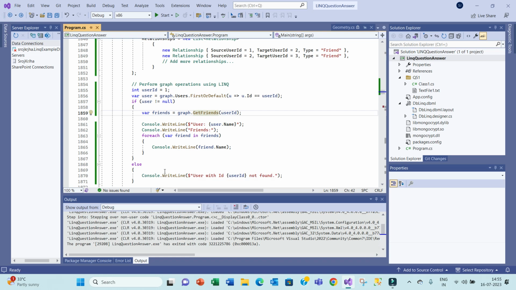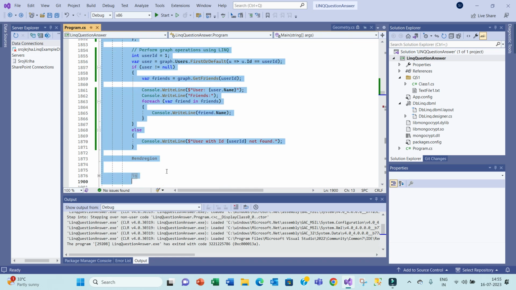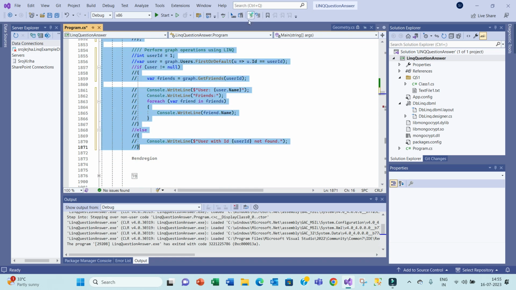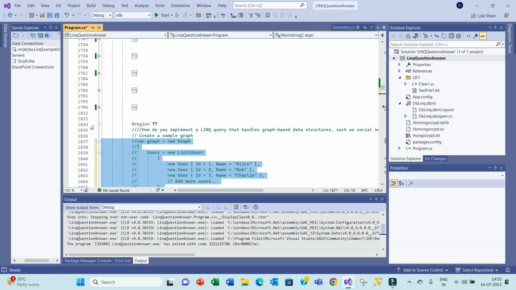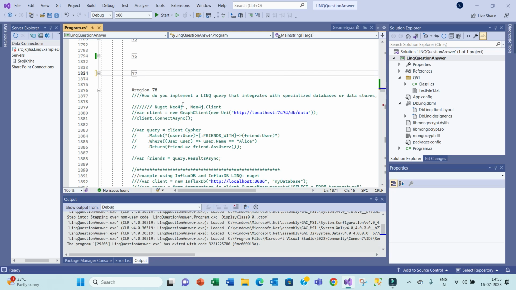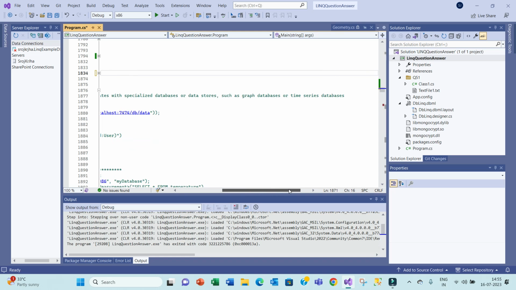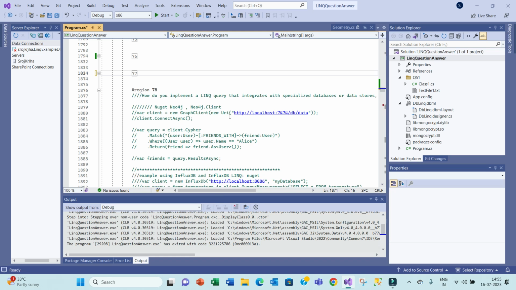Now let's move to the next part. Next question. Question number 78. How do you implement LINQ query that integrates with a specialized database or data store, such as a graph database or time series database?